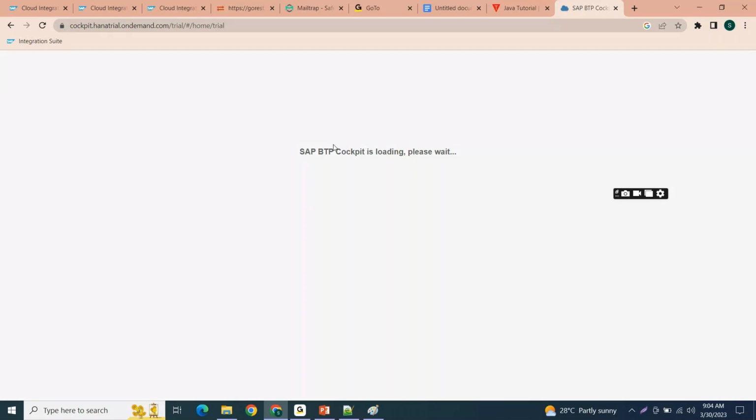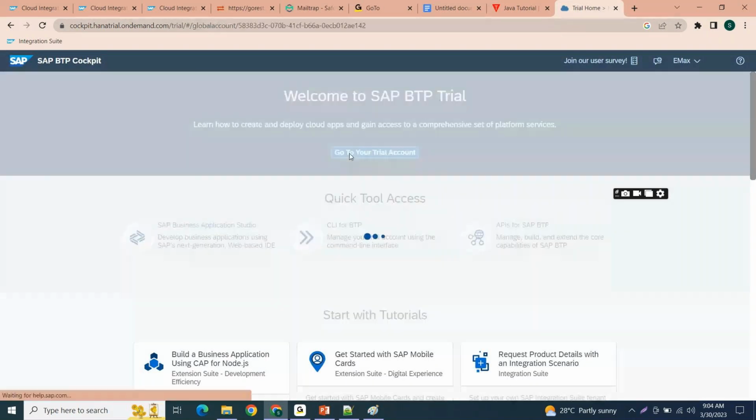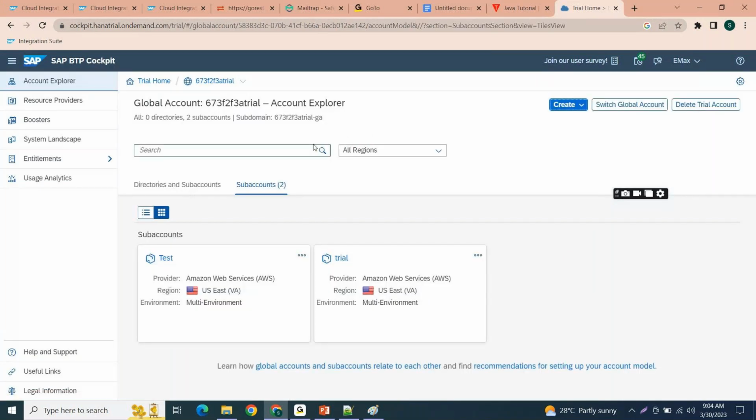Each BTP cockpit contains, so each client contains one global account actually. So here I'm again clicking on go to your trial account. Now it has entered into the trial tenant. Here you can see this is the actual global account home page. This is my global account ID. Each client contains one global account.